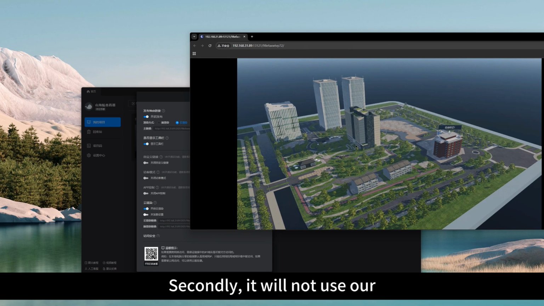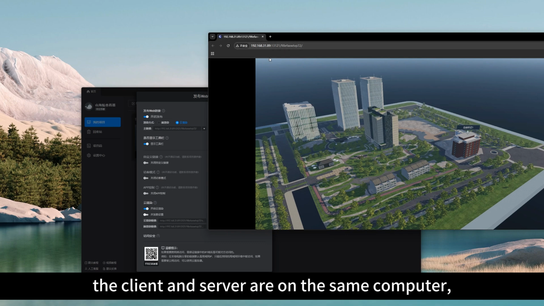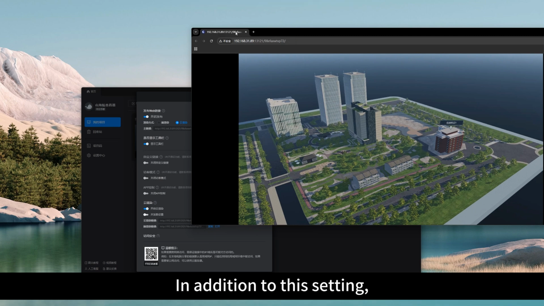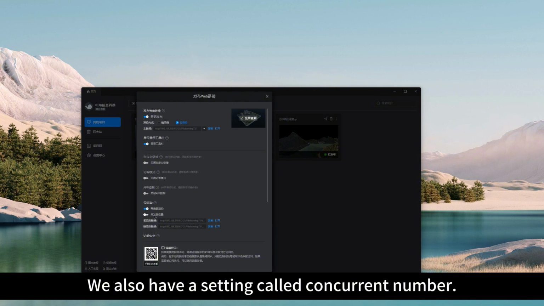Secondly, it will not use our local rendering resources. Although my computer is a bit slow because the client and server are on the same computer. In addition to this setting, what other settings do we have? We also have a setting called concurrent number.